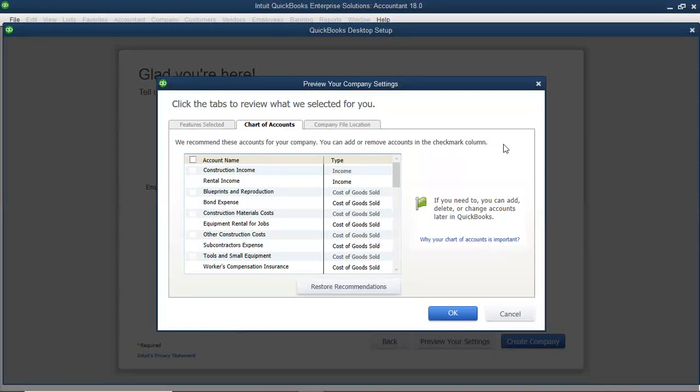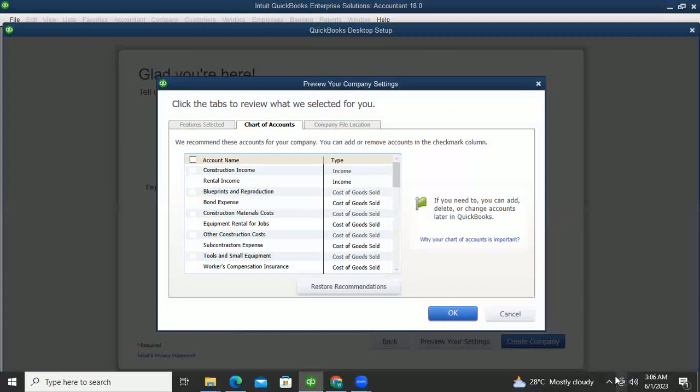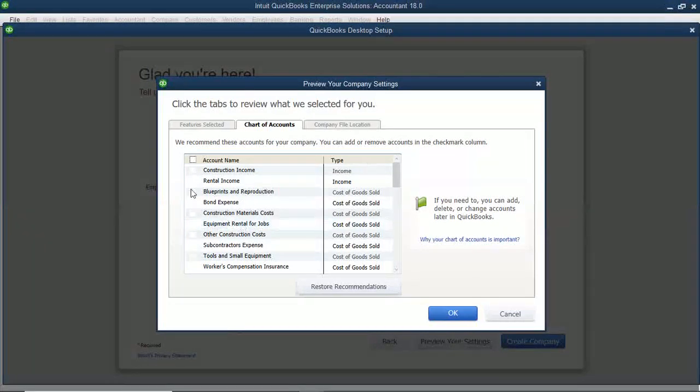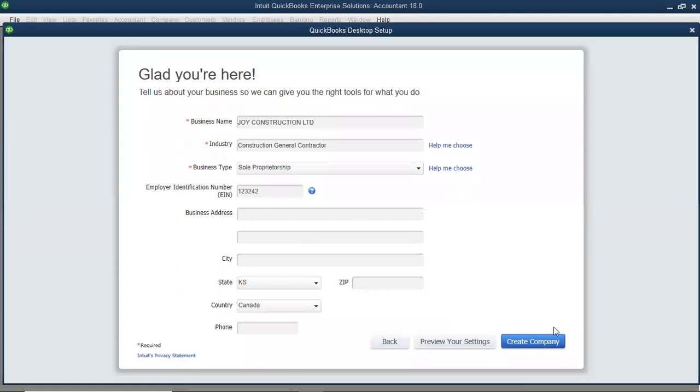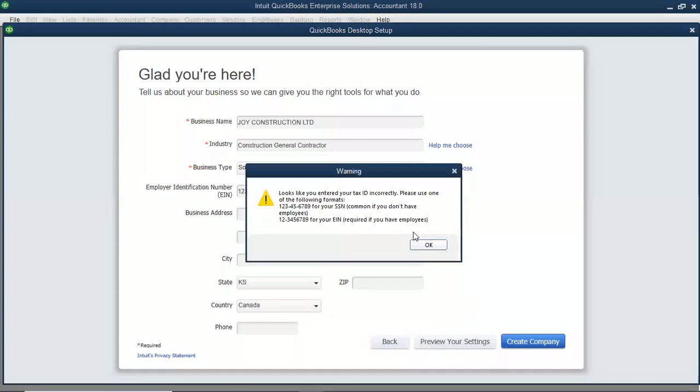So because of time, we are just going to create the company file. Then in our next class, we'll begin with our examples. Are we good? Okay. Since I've unticked them, I'm going to click OK. Then I will click on Create Company.